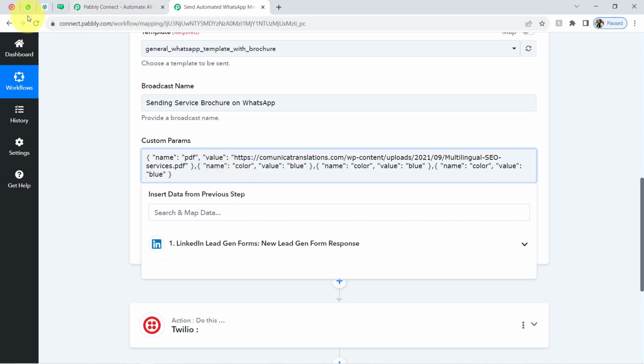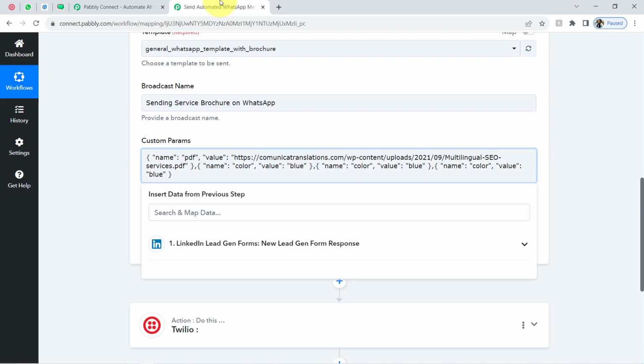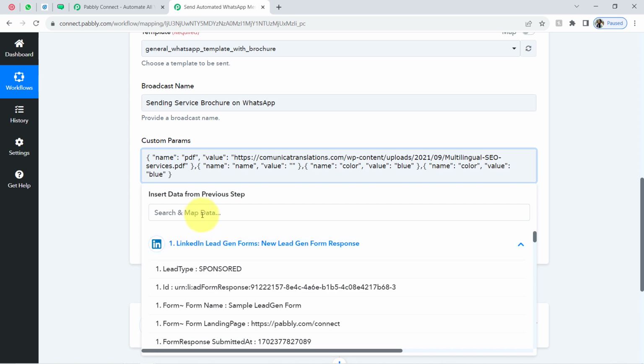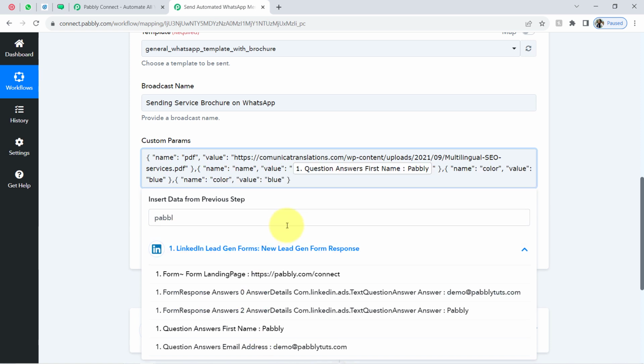Now it's turn for the second variable. So here I have the second variable name as name only. Okay, so in this particular case the name will be name only, and the value of the name will be the name of the lead, which I am going to map from this drop down again because I want this detail to be changed automatically when my automation will work in real time.